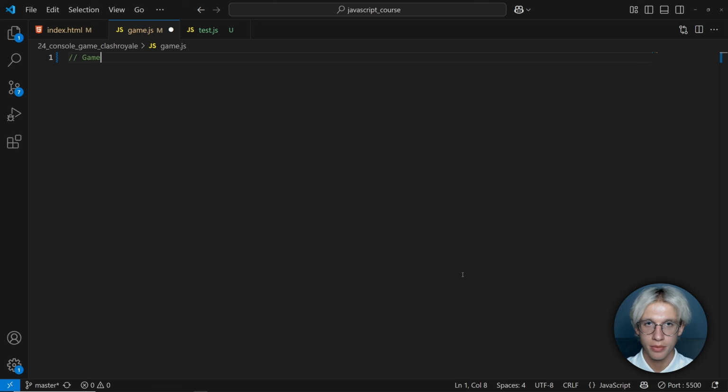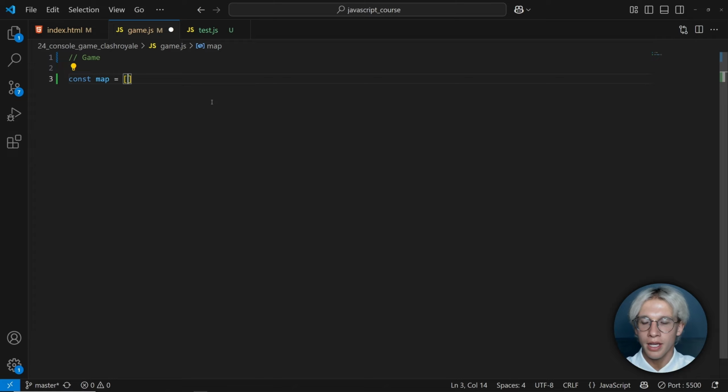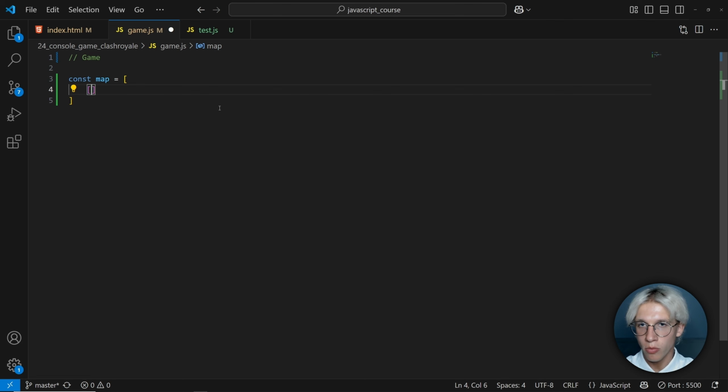Let's create our map. As you see, this variable should be a string, but we will store it as a 2D array because we need to get access to each symbol independently. A 2D array is an array that contains arrays. I create an array, then I expand it by pressing enter, and now I will create a new array. And inside of this array, I will store hash symbols. This is a row and this is a column. And in one row, we have 5 hash symbols. So I will add 5 hash symbols separated by comma.